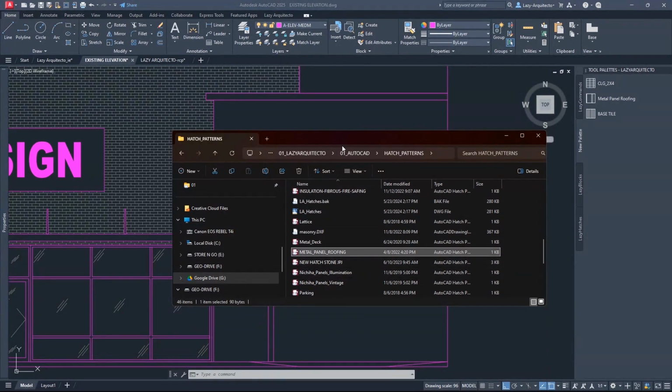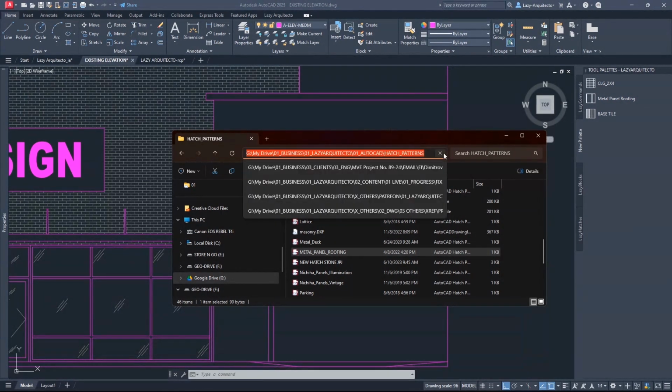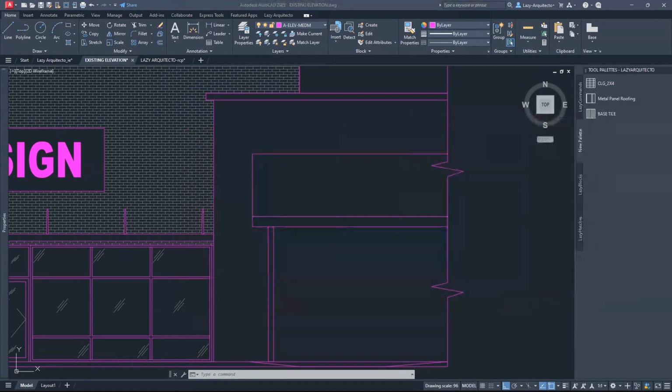So the first thing I'm gonna do is check the path where my hatch pattern file is located. This has the PAT extension. So it's right here, business. Okay, let's Arquitecto. So I'm gonna move this out of the way.